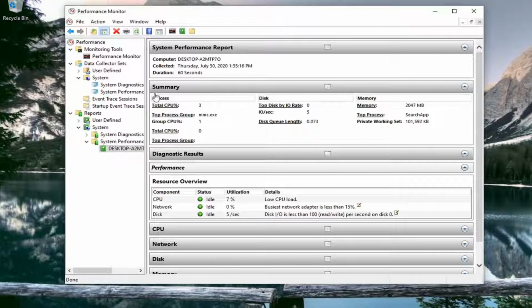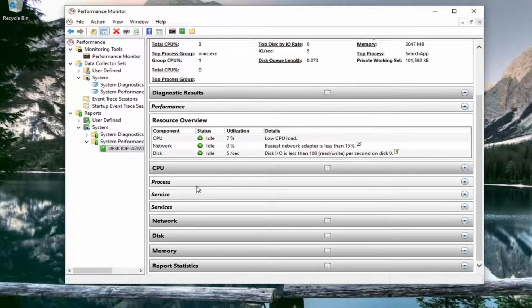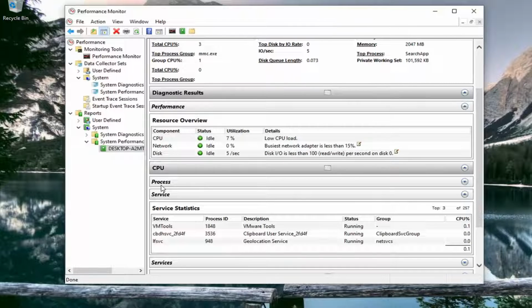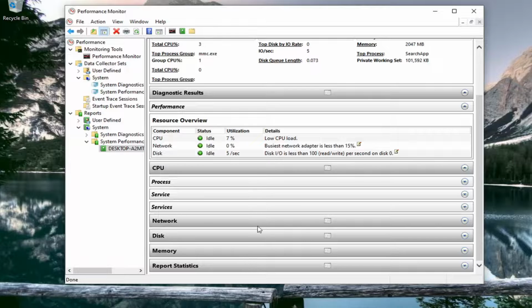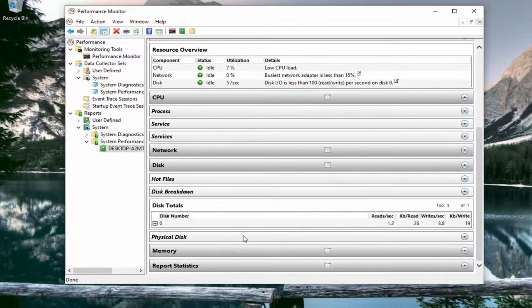And once that's done, you should have a full report here. So you see a rundown summary up at the top, as well as diagnostic results. So you can expand here for things that were found. See CPU, process services, as well as service statistics. You got disk usage down here. So you got a whole bunch of information here.